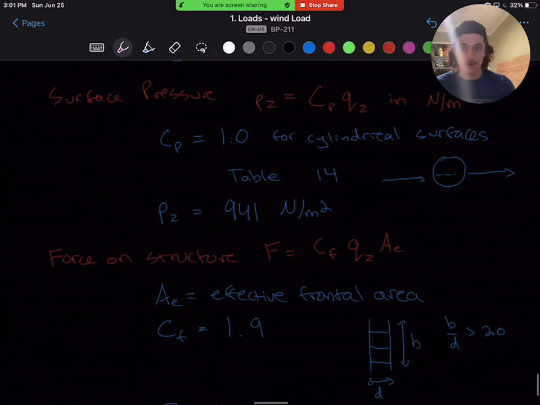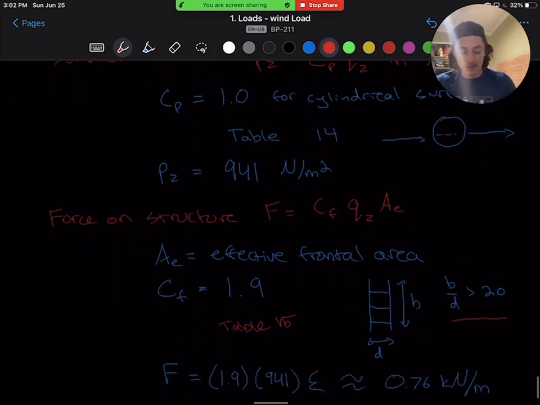And I've drawn a little diagram here. Here's our D and our B, and our B over D is greater than 20, so we read 1.9 from table 15. And with our effective area epsilon, which we determined in the previous lectures for the W1 walkway detail, this equates to approximately 0.76 kilonewtons per meter.